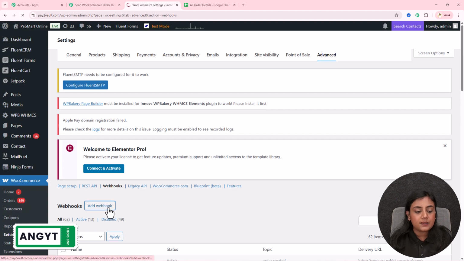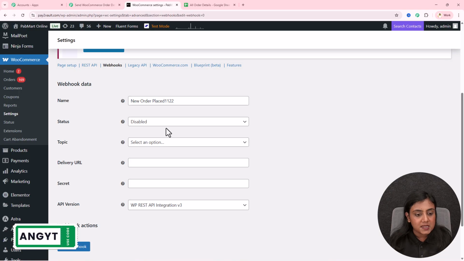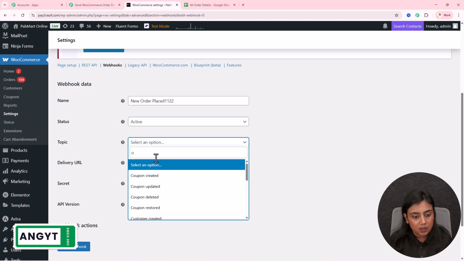Now you have to add the webhook from here. After clicking on this add webhook button, firstly you have to name our webhook, for which I will write it as new order place 1122. Okay. For the status, I will activate the status of this URL. For the topic, I will select the topic of order being created.